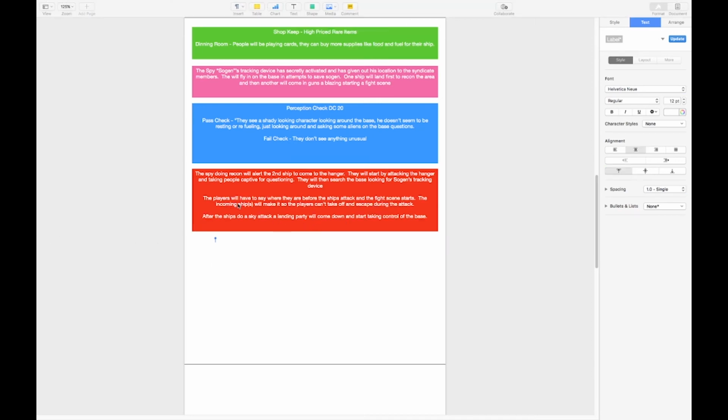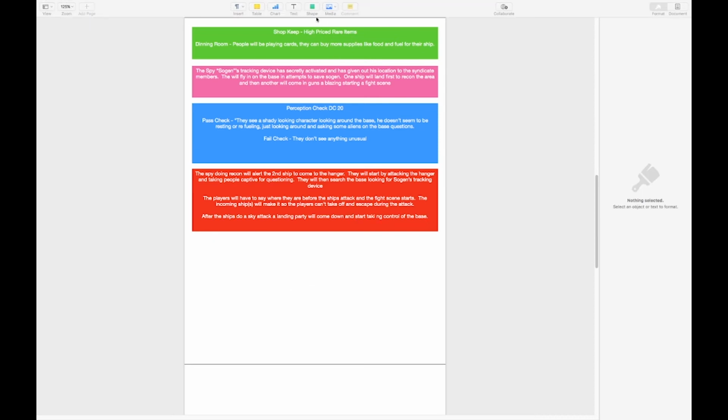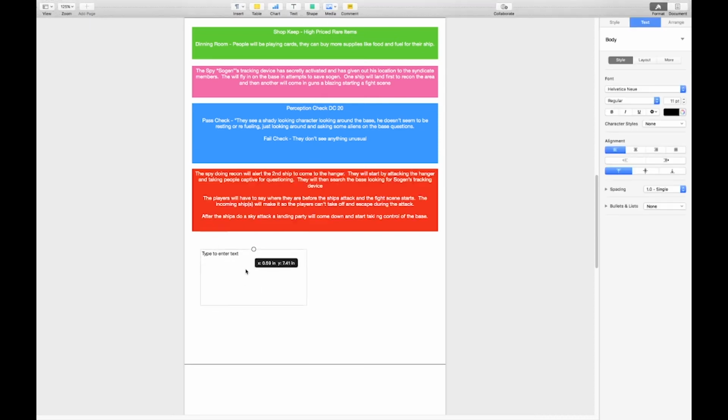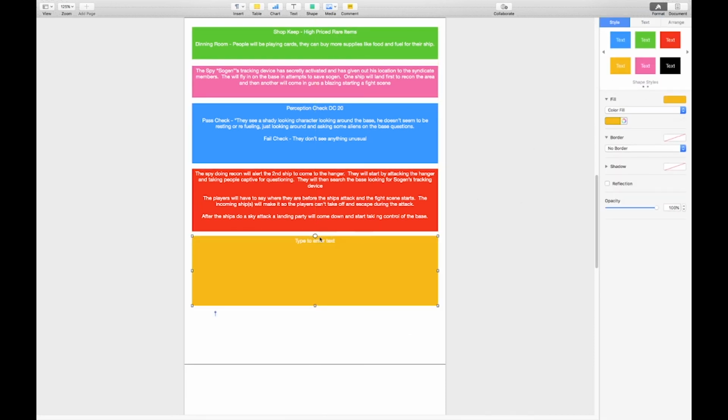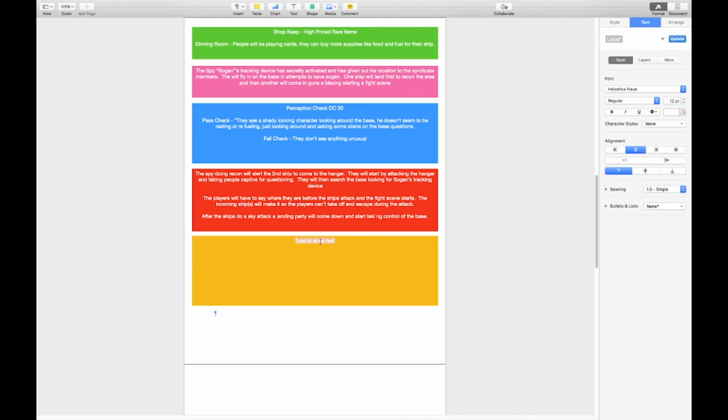The players will have to say where they are before the fight scene starts, and after the air battle happens, where the ships come down and destroy things near the landing pads, the players will not be able to take off during the attack. So next I'm going to add a text box. What I'm going to do is describe the battle as the players see it. I'm going to make this yellow since I'm describing something and reading it out loud to the players. I'm going to type something here.